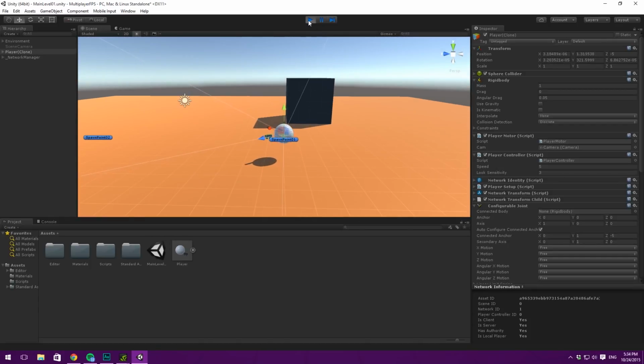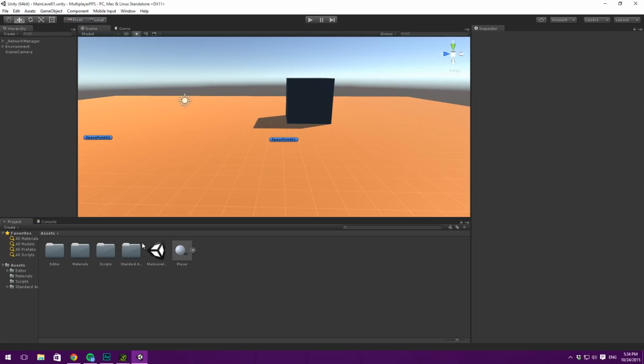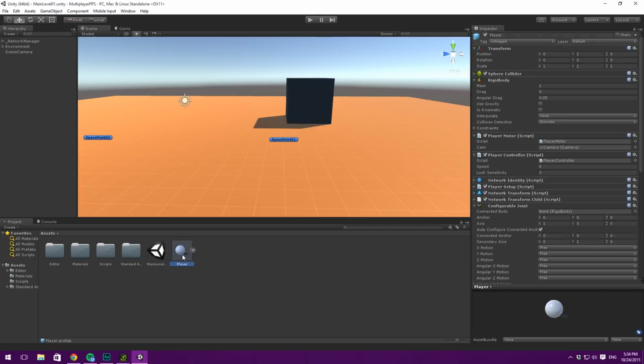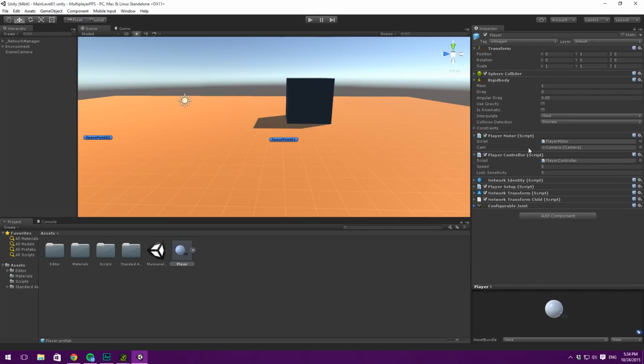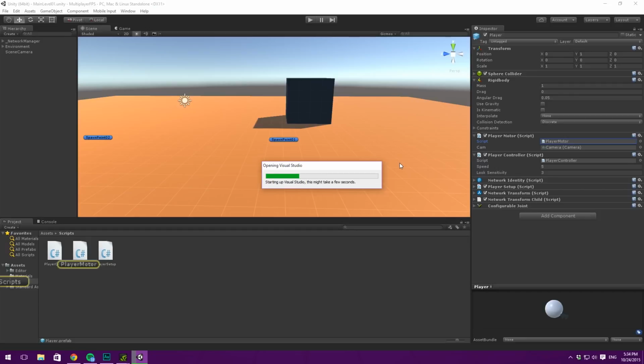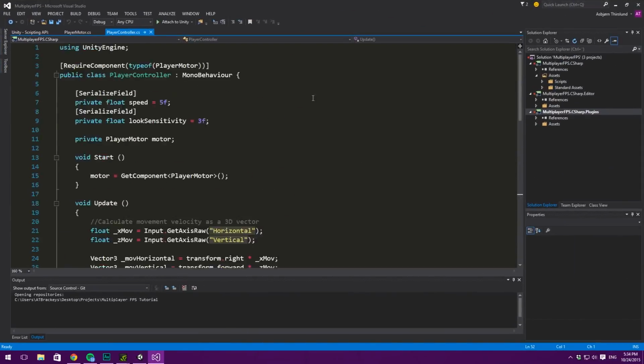Cool. So now that we have these proper physics working, I think it's time to add some kind of flying mechanic. So in order to do this, we're going to edit our player motor and player controller script. So first off, let's look at the player motor. So let's double click that and open it up in Visual Studio. And we're going to open up the player controller too. So I'm just going to double click that. So actually, let's start with the player controller now that it's already open.